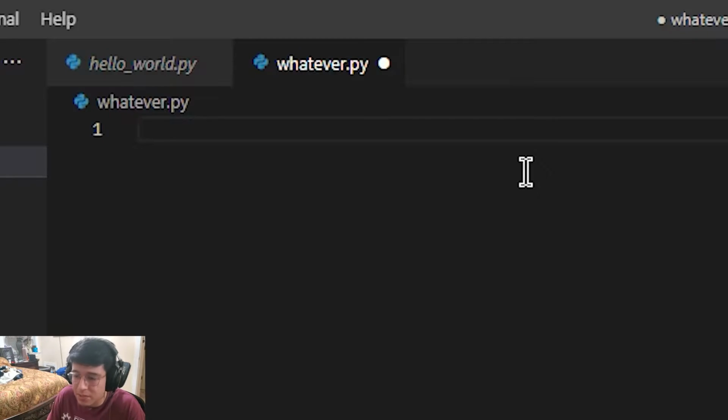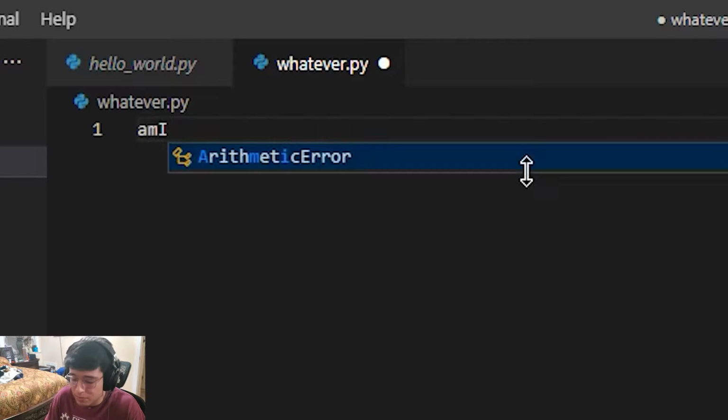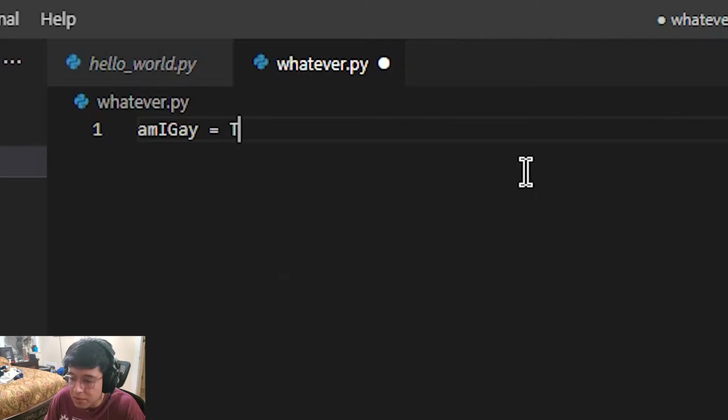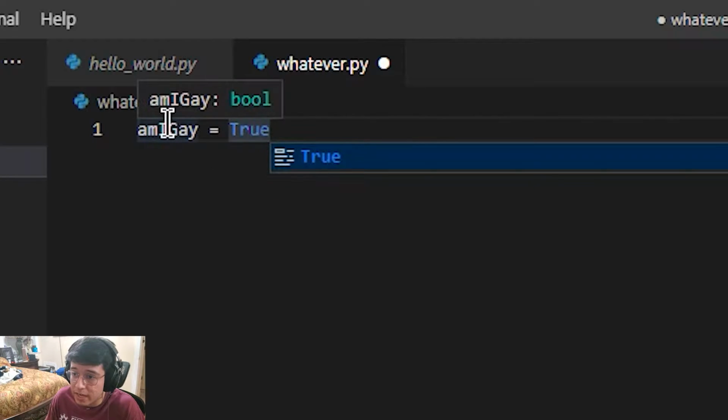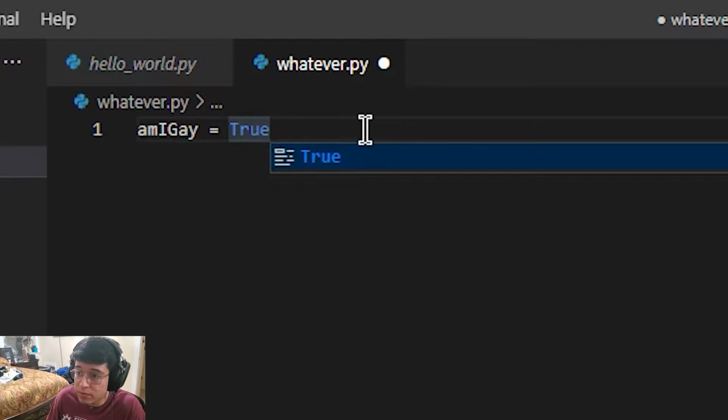Alright, so now we know what a Boolean is. So here, I'm going to show you what a Boolean is. We're going to make a variable, we're going to call it MIK, and we're going to set it to true. As you can see, it turns blue because it's a keyword, which means that it's a Boolean value. And if you hover over the MIK, it says right there, bool. So that's how you know it's a Boolean.